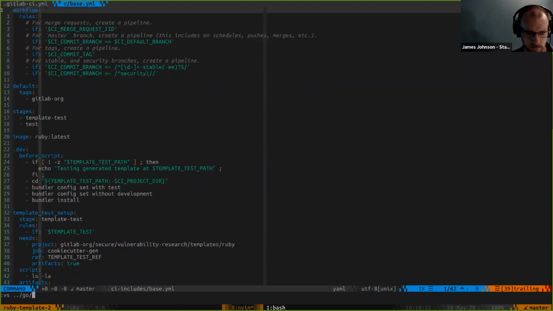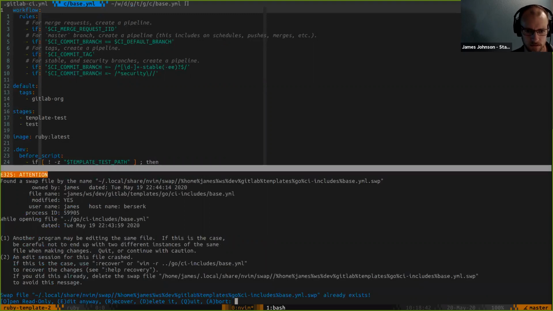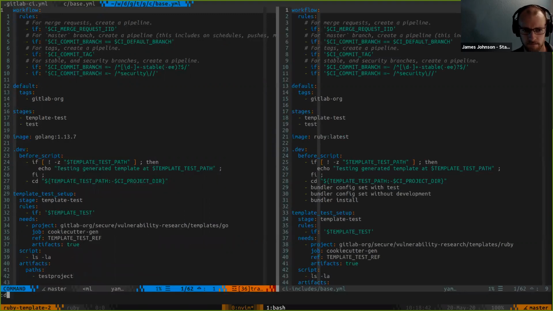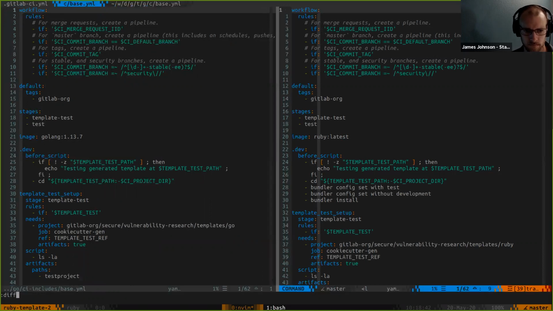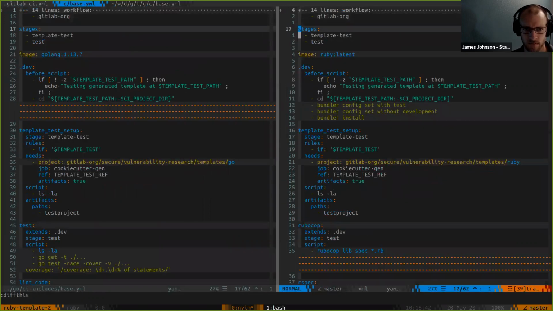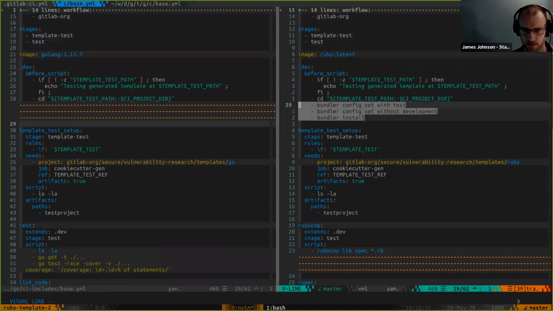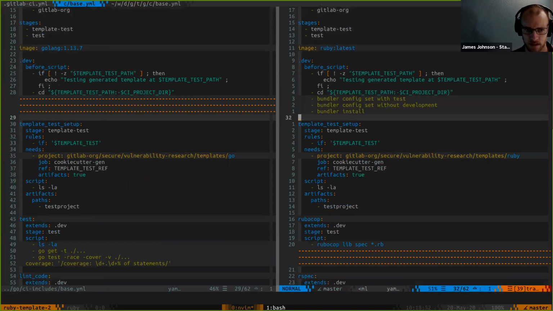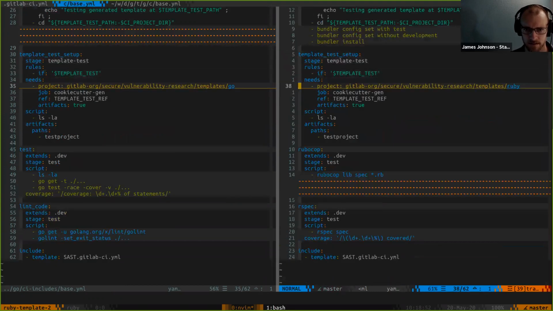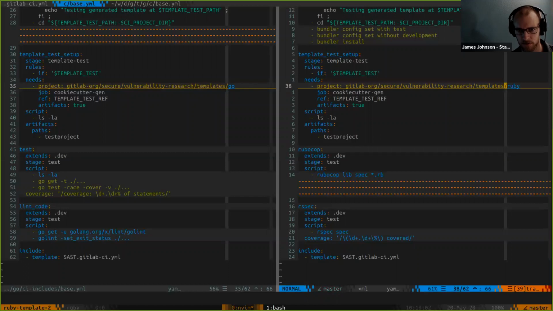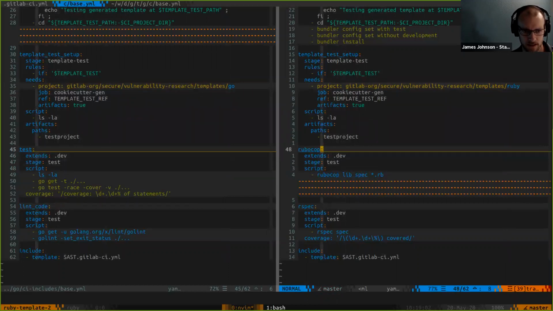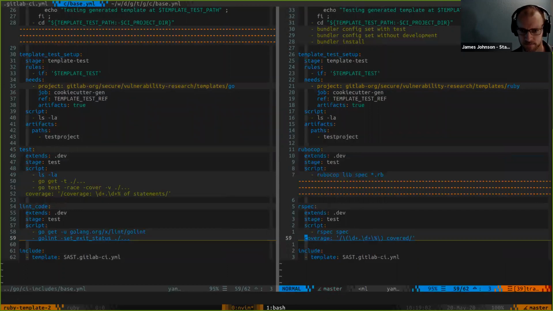So Go CI includes base YAML. There we go. So we changed the image, and Ruby has a different way of installing dependencies. Besides that, we point it at a different project to pull in the parent pipeline's build artifacts, and then it's just actual testing code that's different.